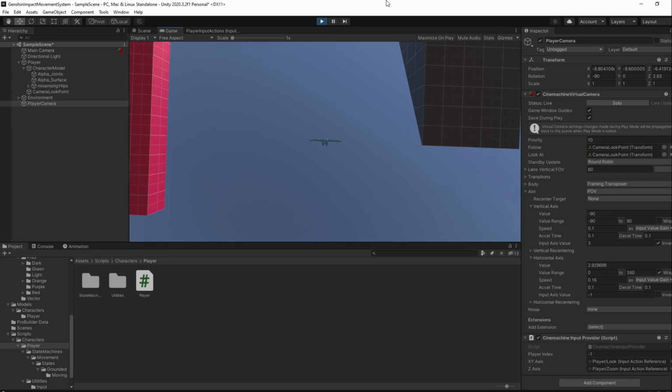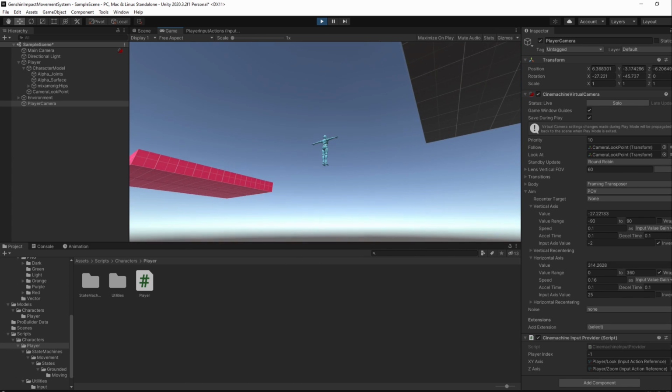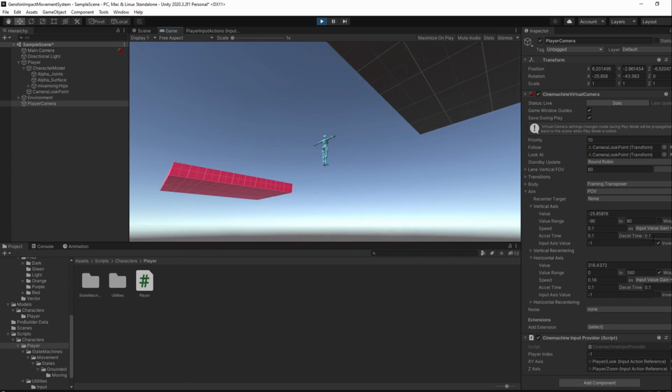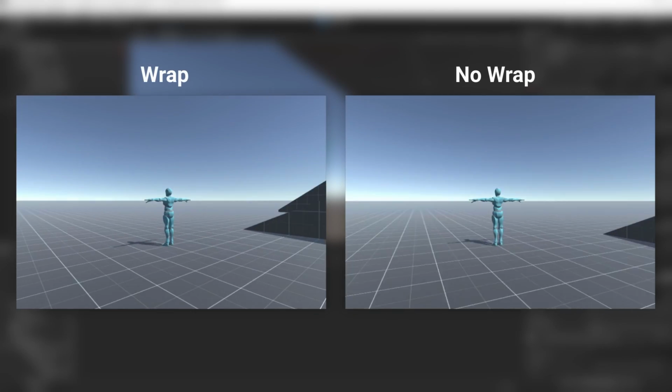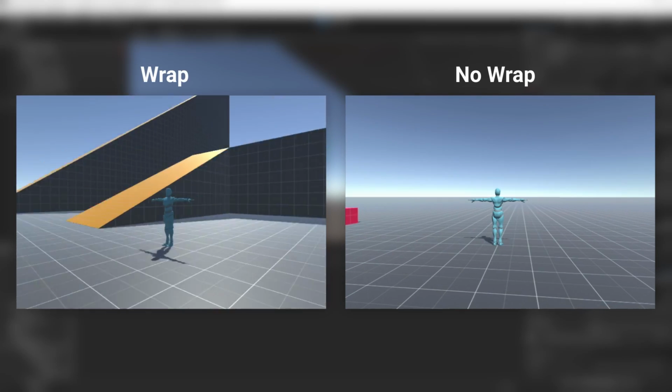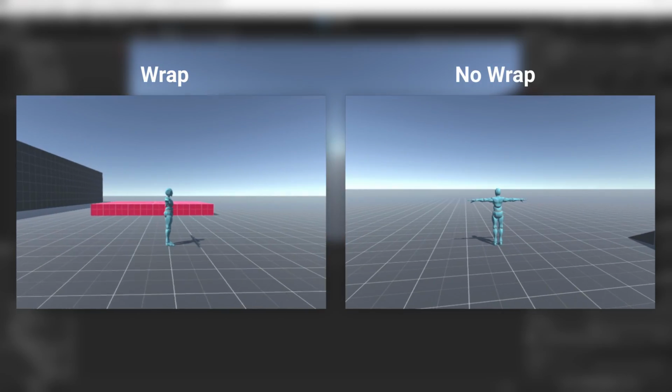I'm not entirely sure if we actually need this one, but I'll leave it as is to make sure nothing breaks. I'll also enable wrap to allow the camera to keep rotating once we get to the 360 degree rotation, as otherwise it will stop there and we will need to move the camera back.